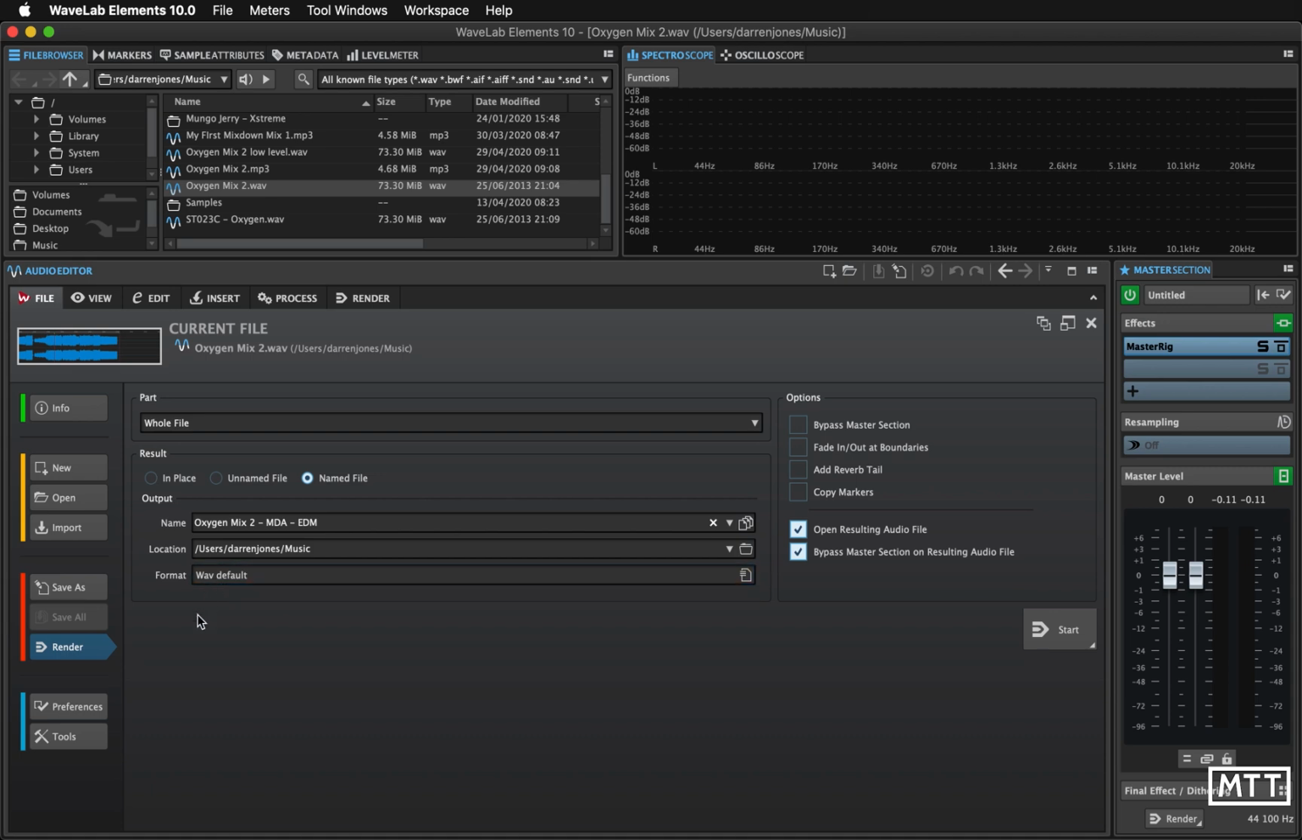Obviously, you can pick the wave format or MP3, etc. We're going to stick with WAV default. We're just going to keep it to what it is. I'm not going to change the location, although you could do. We've got some other options here, including you could bypass the master section, so you could have that without those effects, etc. But the typical one is open resulting audio file.